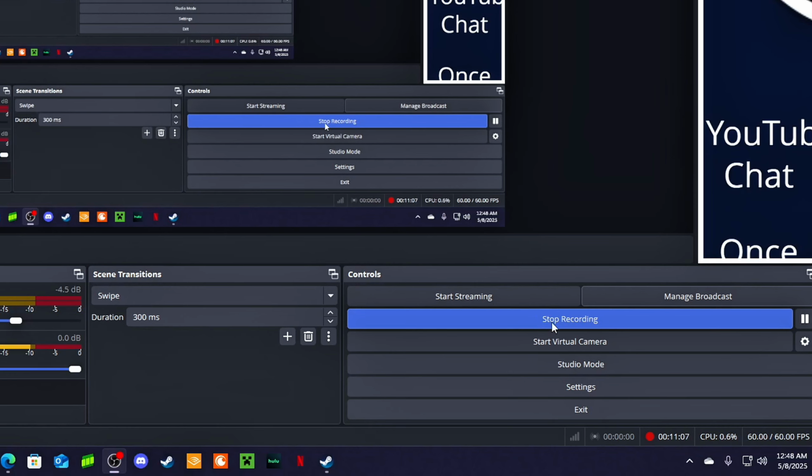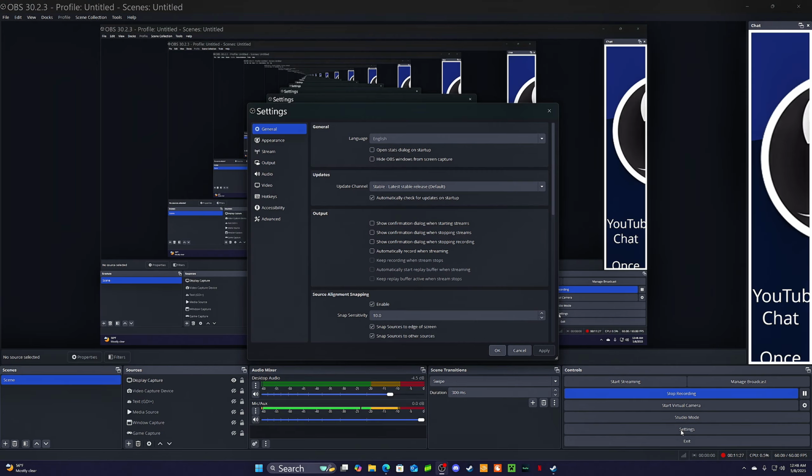Your recording is right here. Stop recording. You will obviously stop recording, and then your start recording will be in the same spot. You can pause the recording too, right down here on the right-hand side. Start virtual camera. I never used this, so I'm not going to bullshit you guys and say I know what it is because I don't. Studio mode. Never use studio mode either. Settings. So we can go ahead and go into the settings right now.